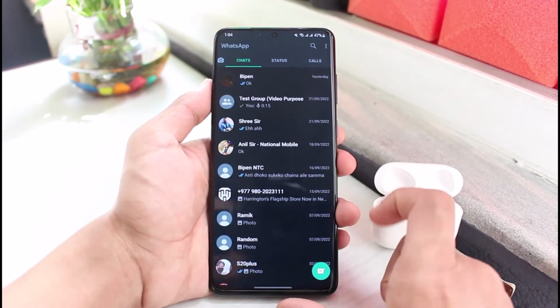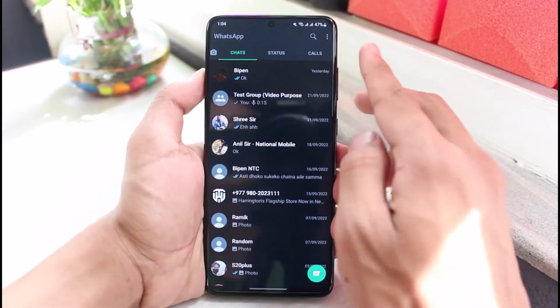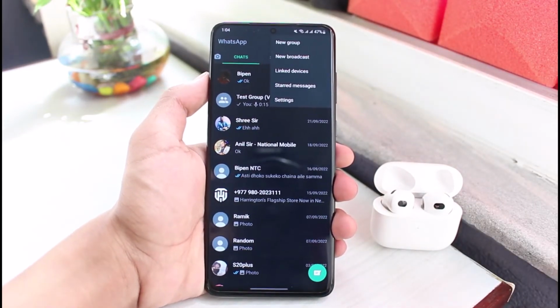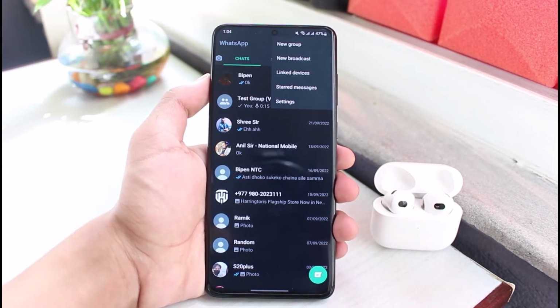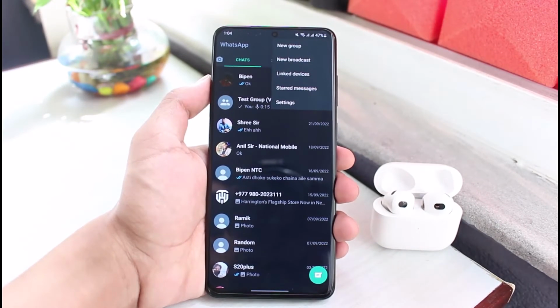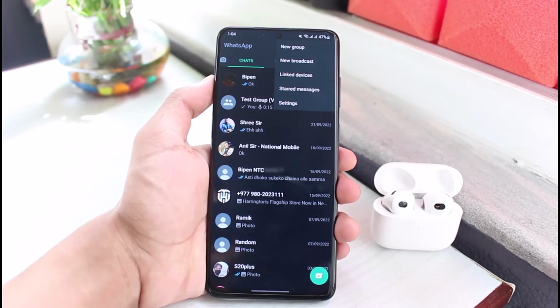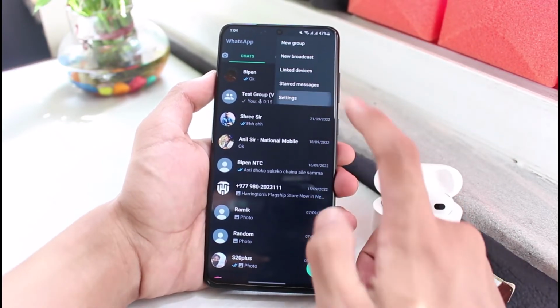So in order to actually keep a backup of your messages, you have to tap on the three dots on the top right. On an Android phone, you have to back up to your Google account, which means your Google Drive account, so make sure you have your Google Drive account logged in. And for iOS users, you have to make sure to back up to your iCloud. So in order to do that, we're going to tap on settings.